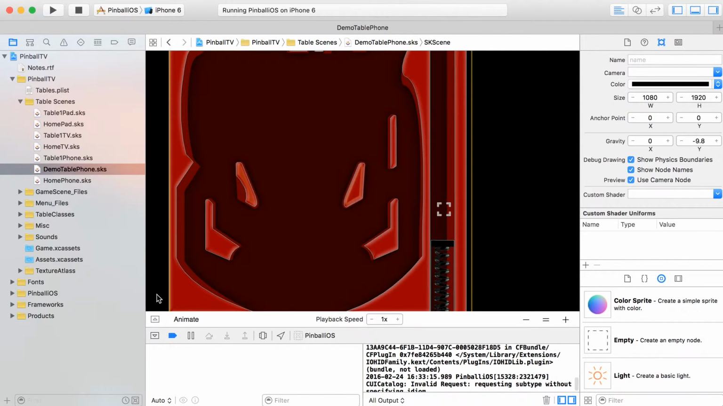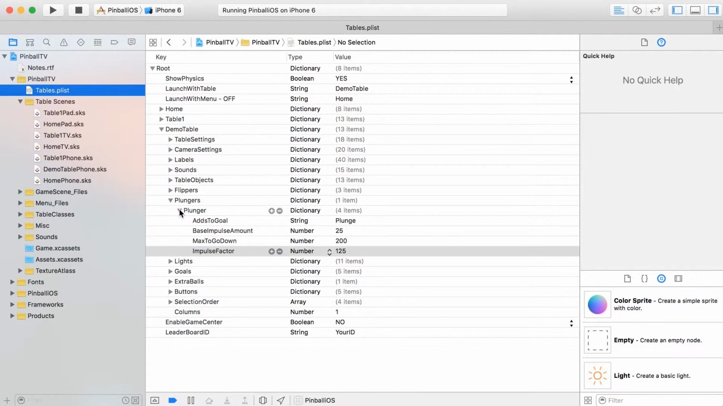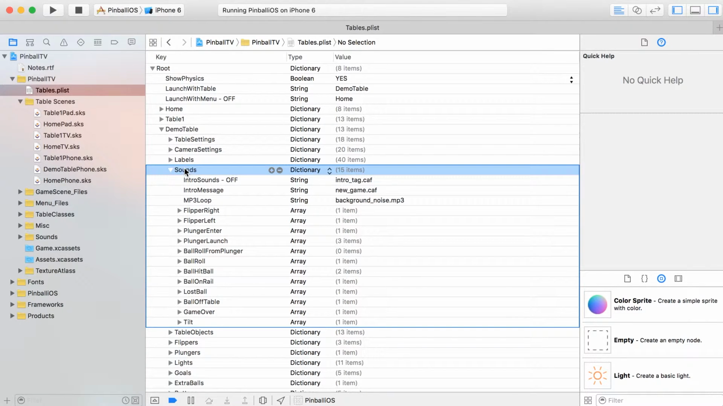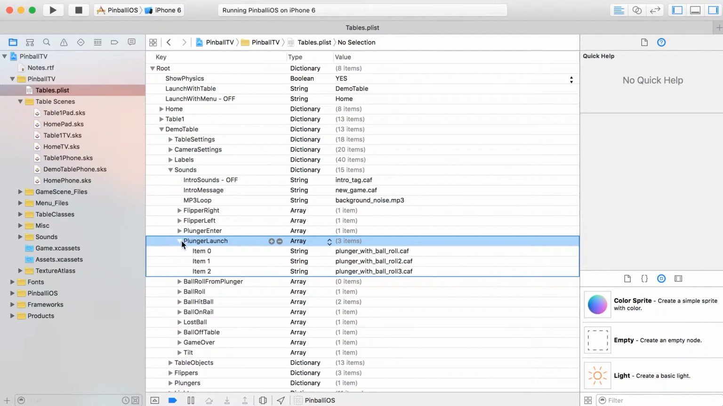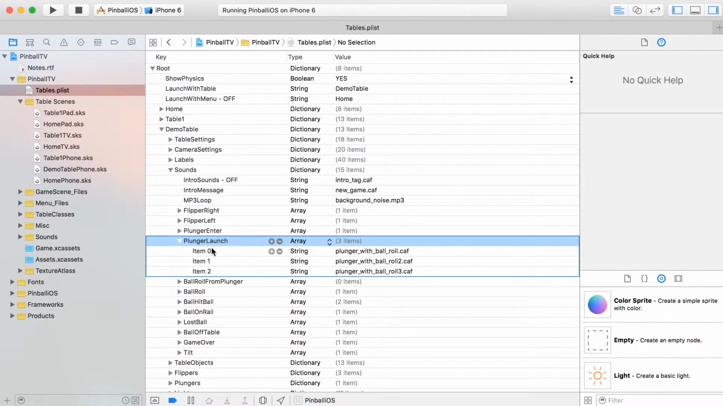Other plunger-related properties, let me fold these back down and talk about them. Let's go back over here to our tables. Because you could potentially have more than one plunger, but they're all going to work at once. What I've done is I've put the sounds for the plunger just into the main sounds dictionary over here. This way you don't overdo it with various plunger sounds. So here is the array for the plunger launch, and you can have multiple plunger sounds that get picked randomly. So again, this is an array. It's just going to pick out one of these potential sounds to play for the plunger launch.